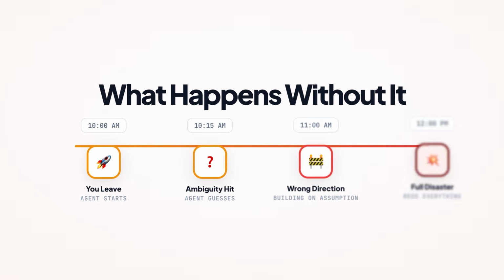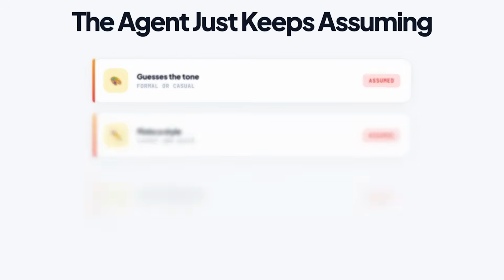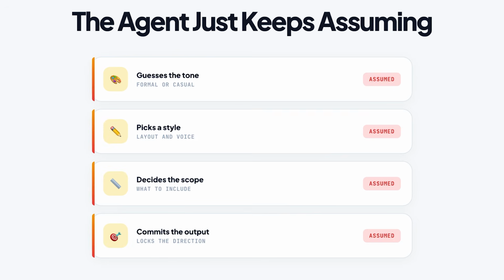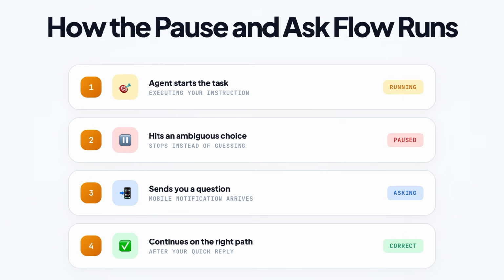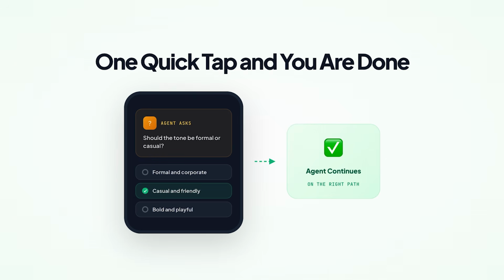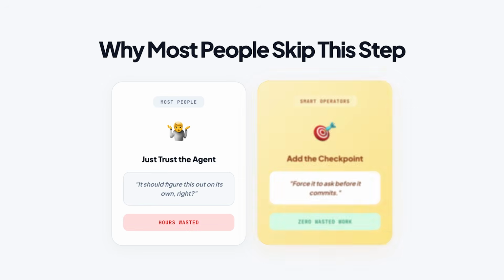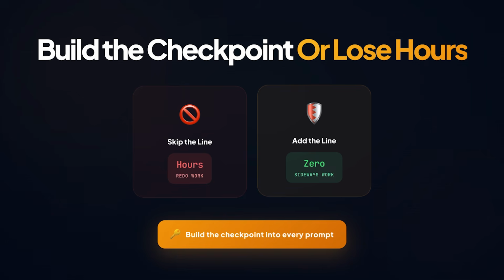Without it, the agent guesses. It makes assumptions based on context and keeps moving. You check your phone 2 hours later and it built the whole thing in the wrong direction. With that line, it stops, flags the question, and waits for you. You get the notification on mobile, you send a quick reply, it continues on the right path. That pause and ask behavior is what makes the Pocket Supervisor System actually functional. Most people skip it because they think the agent should just figure it out. It will not. You build that checkpoint into the instruction, or you waste hours fixing work that went sideways while you were gone.